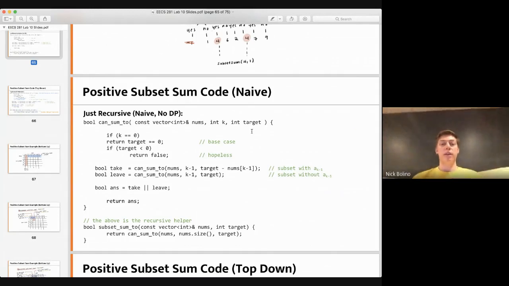So naively, if we don't use any DP, then we've just created a recursion problem. We have this base case: if k equals 0, return target equals 0. In other words, it's only true if target equals 0. If target is less than 0, then false, because we're looking at positive subsets. Past that, what's the Boolean value if we are using a sub k minus 1? That's a recursive call to can sum 2 with nums, k minus 1 and target minus nums k minus 1, the last number. What's the Boolean value of leave, or if we're not using a sub k minus 1? And then we know that the answer is just take or leave. If either of those are true, then we can build target with the first k numbers of nums.